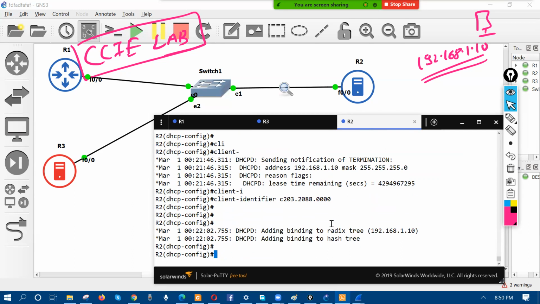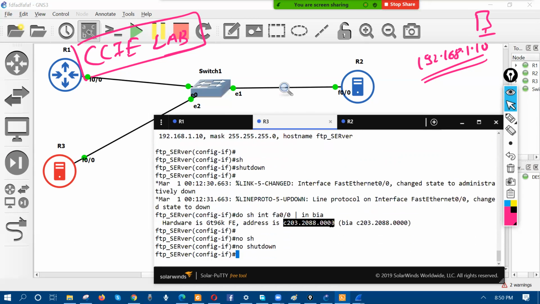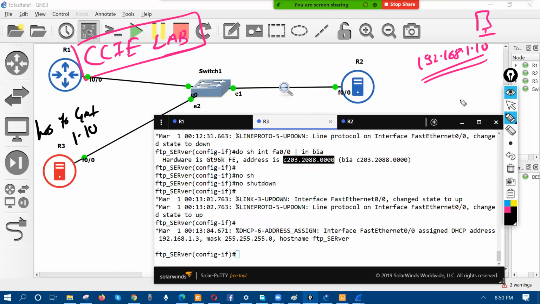That's it. Command is accepted. Go back to this guy. Put the no shutdown. It has to be receiving the 1.10 IP address, right? What IP am I getting?